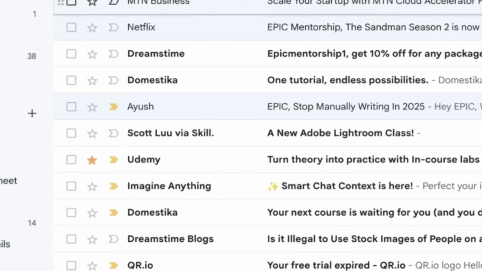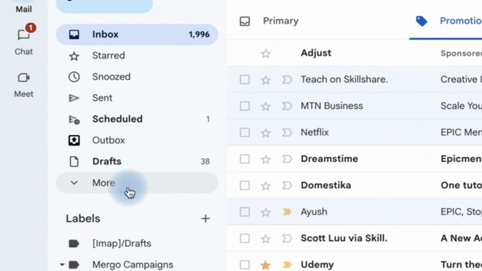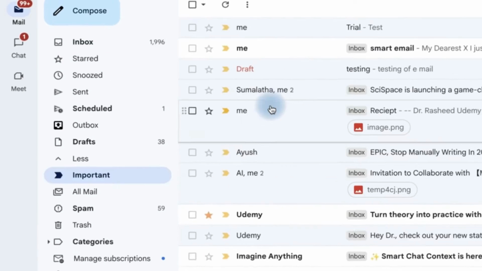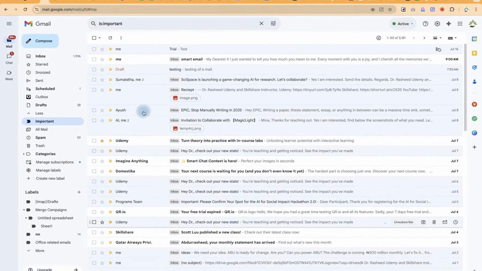They are important. And once you want to see them, you can always come to more emails from this section, and then you can come to important. You'll be able to see all of them that are labeled. They will be categorized here. This is another way to categorize your email.